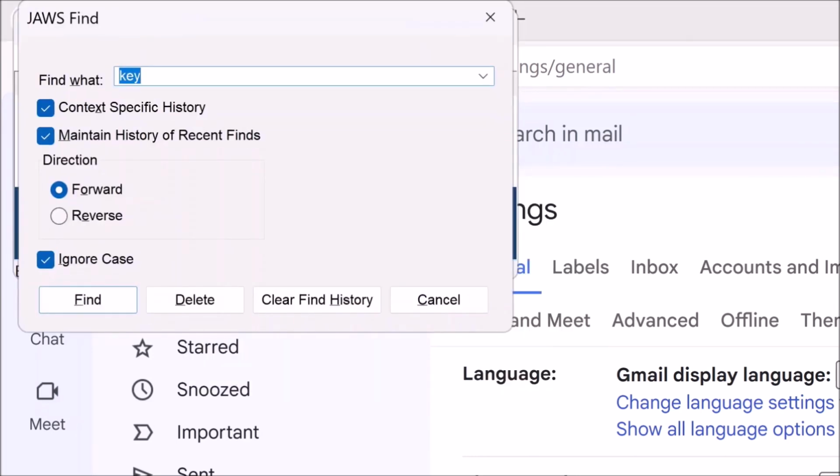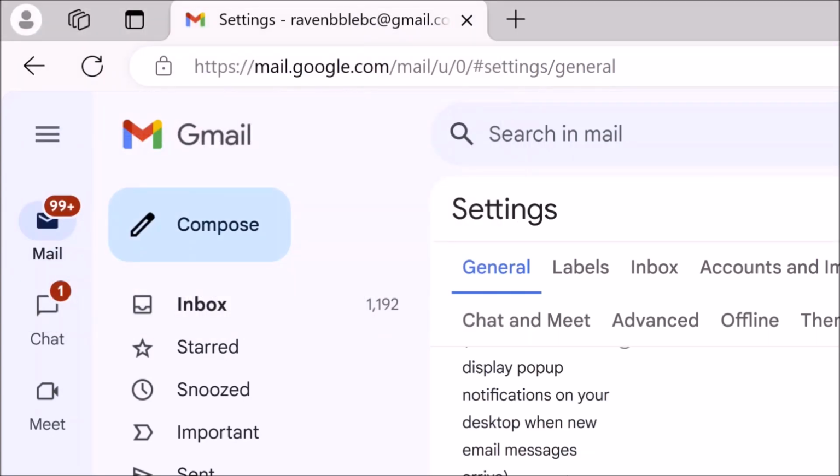Okay, so now I'm going to type in keyboard. KEYBOARD. And I'm going to press enter. Keyboard shortcuts: and it's going to bring me to the keyboard shortcuts option.